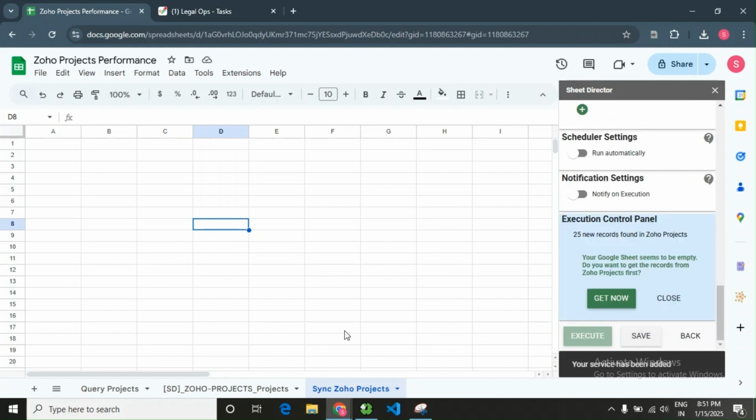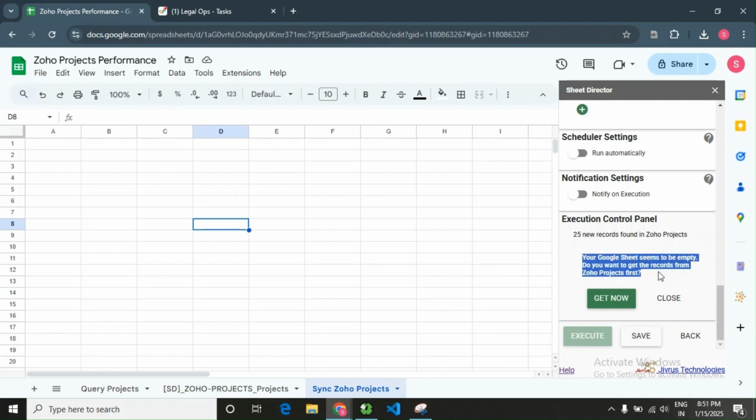The execution control panel will appear. If no records are found in the Google Sheets to synchronize, then the sheet director will get the project's data for us. A prompt will appear, posing the question, "Your Google Sheet seems to be empty. Do you want to get the records from Zoho Projects first?" At this point, two options will be presented, Get Now or Close. You have to select the Get Now option, which will fetch the project's data from Zoho Projects.